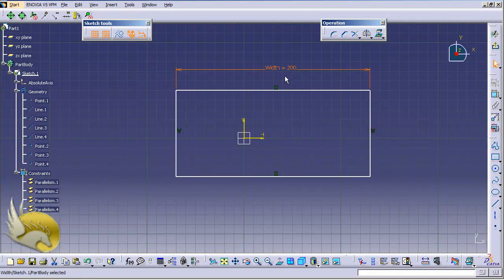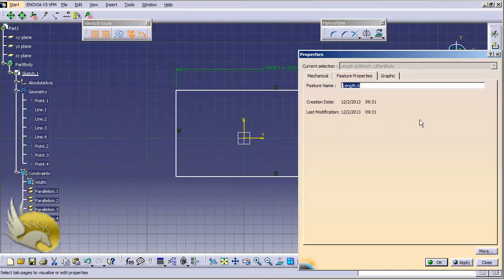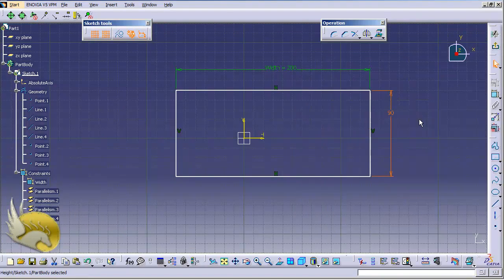And in formulas, it is very important to rename the parameters, rename the constraints, because this is very convenient to find the item that I am looking for, and it is not hard to work with that. So let's go and add another constraint here. I want to add constraint of length here. You can see that its name is Length.6. I want to rename it to height, so I go to properties and rename it to height here.